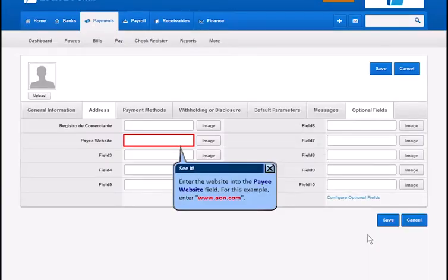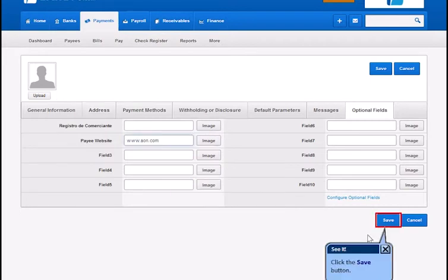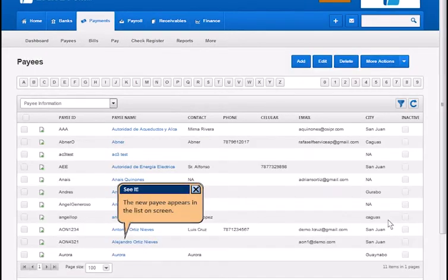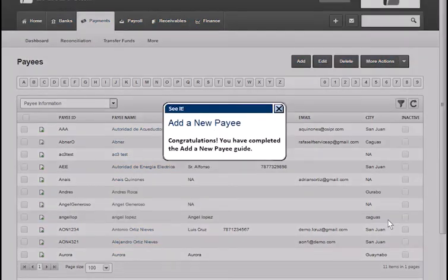Enter the website into the Payee website field. Click the Save button. The new payee appears in the list on screen. Congratulations, you have completed the Add a New Payee guide.